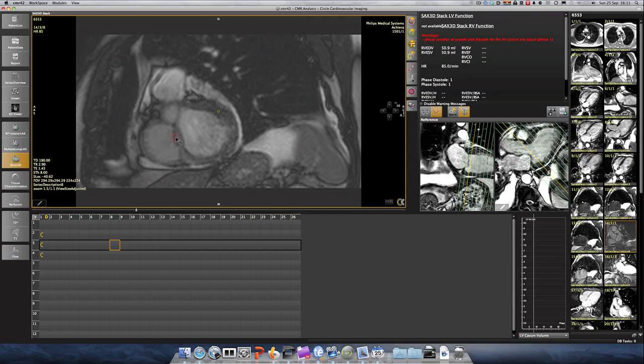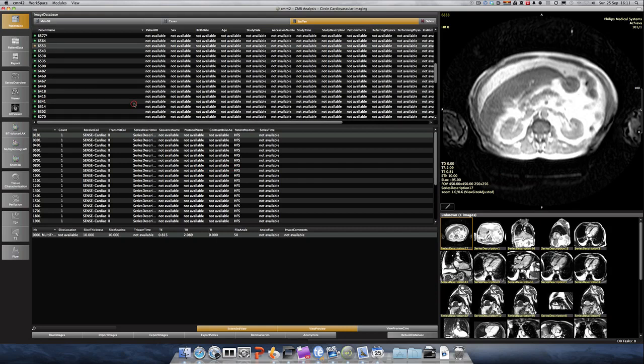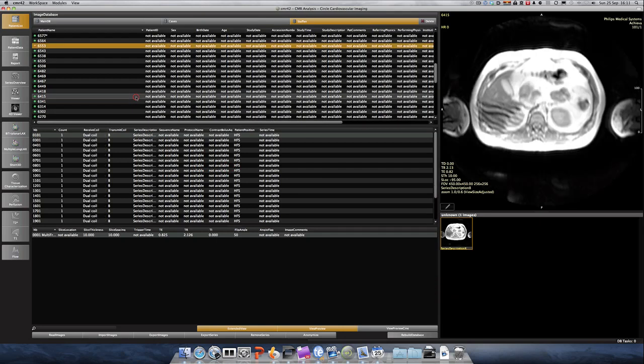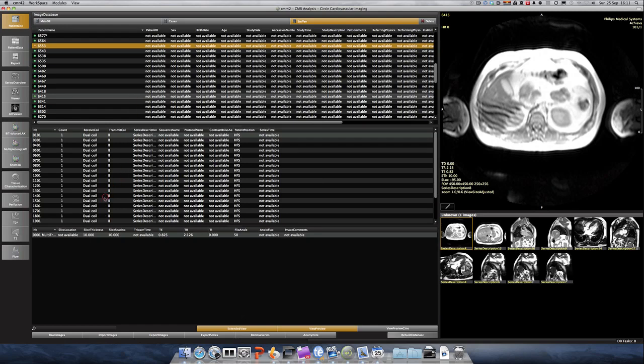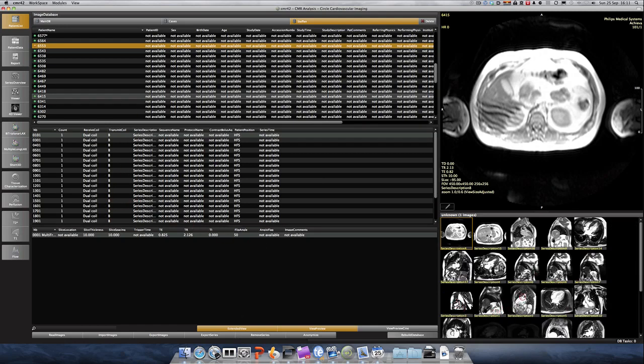Over 1 centimeter. Let me try and find one other case to look at, because I think the basal selection is really quite important. Let's have a look whether we've got the short axis there somewhere.